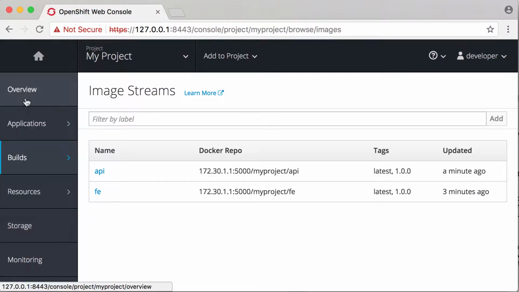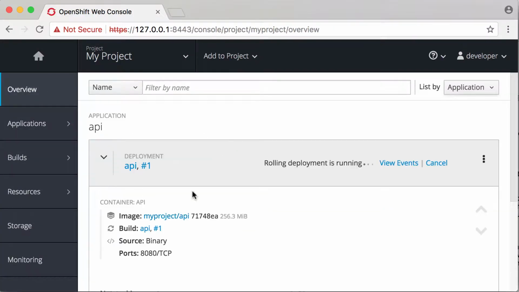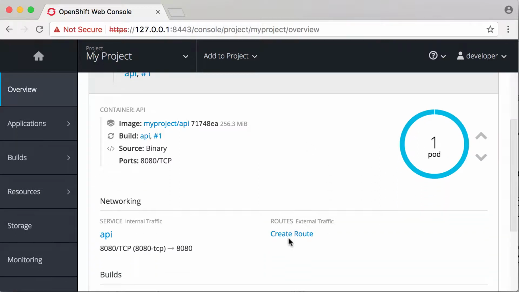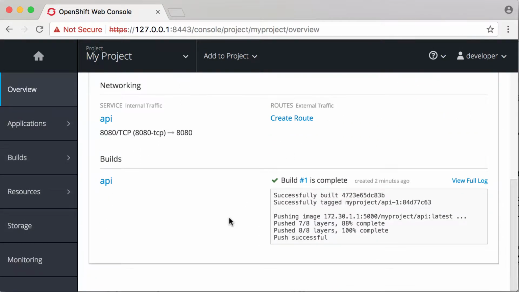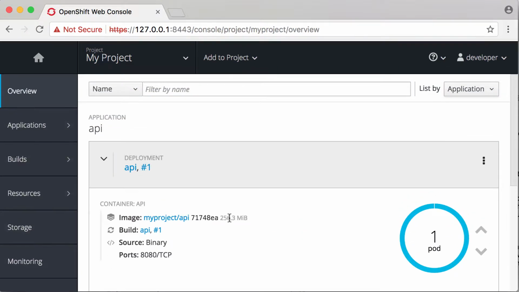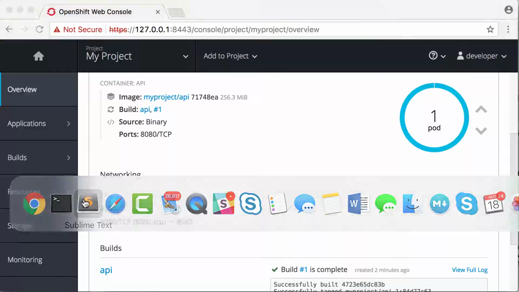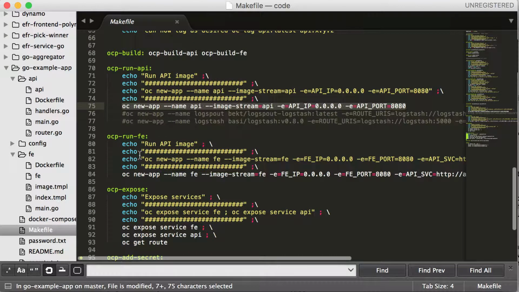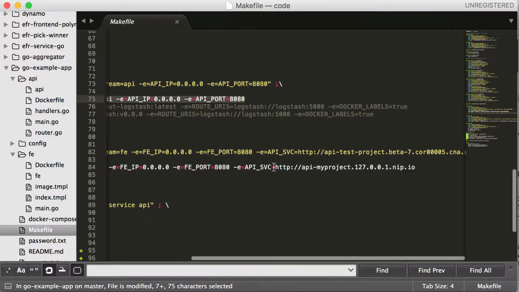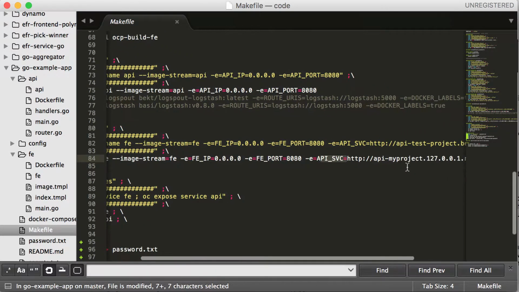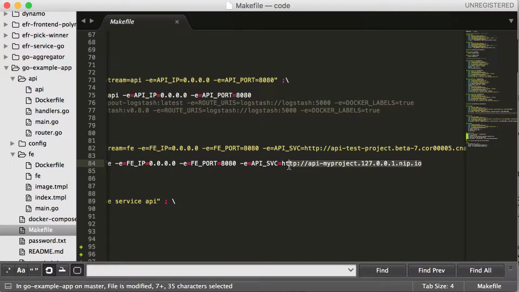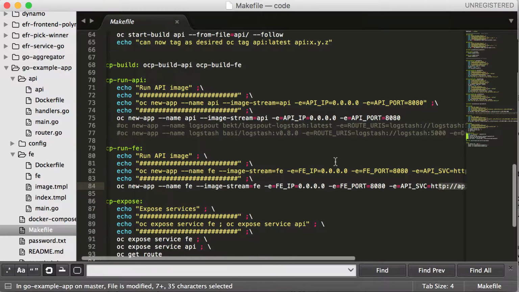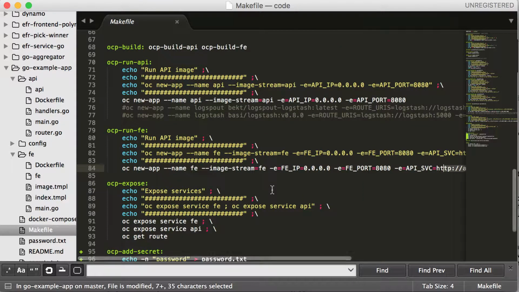So let's see what's happening. If we go to overview, I see already we've got an API deployed on one pod, and yes, that was crazy quick, and that's how awesome it is. So what we do now is we've got the API running, and now we want to run the front end. The thing with the front end is part of the environment variable. We actually want to pass in the URL to the API, but we don't have an API URL yet. So how do we get an API URL? We expose the service. So we can do expose service API.